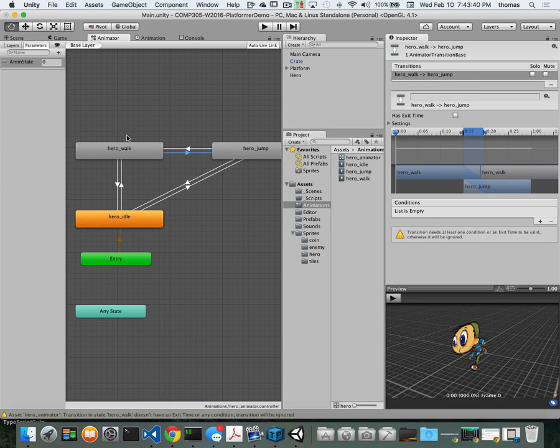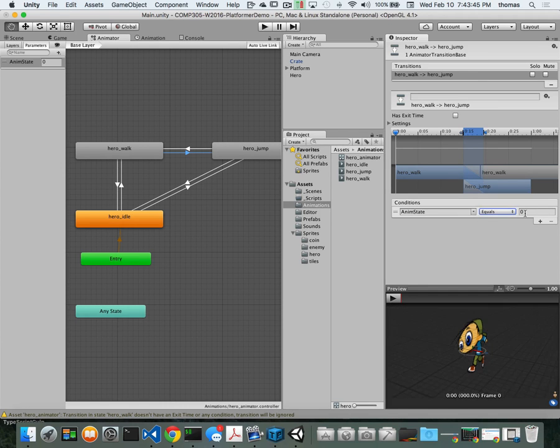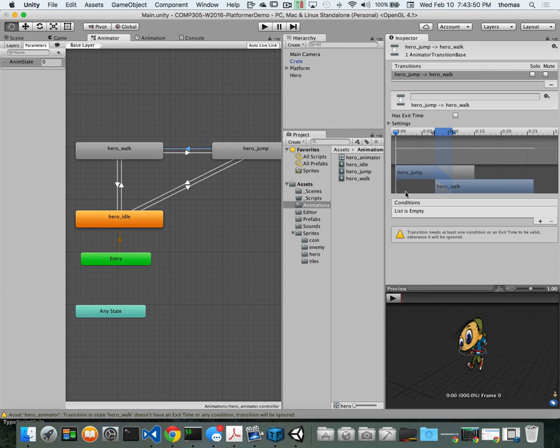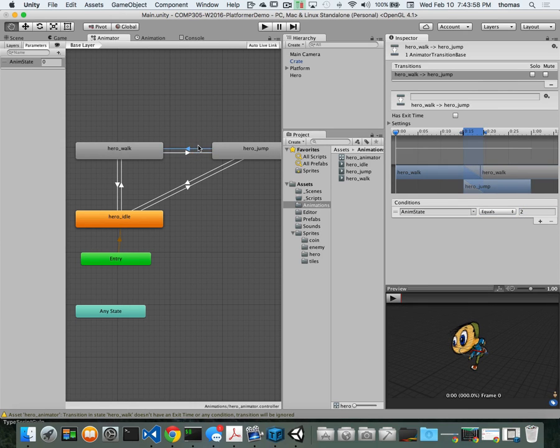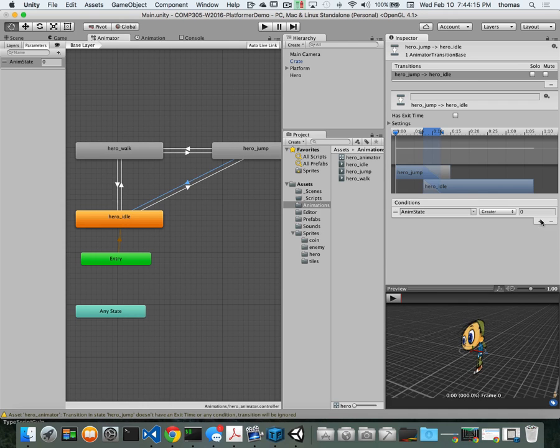So from hero walk to hero jump, it's got to be a 2. So I'm making the transition as 2. And what about back? From hero jump to hero walk, it's got to be a 1. So I'm setting all this up, right? Equals 1. So 1, this is 2. Just make sure you check these to make sure there's something here, right? From hero walk to hero idle, it's got to be a 0. Equal to 0. And from hero idle to hero jump, I did it already. From hero jump to hero idle, it's got to be a 0 again, right? Because that's the 0 state.